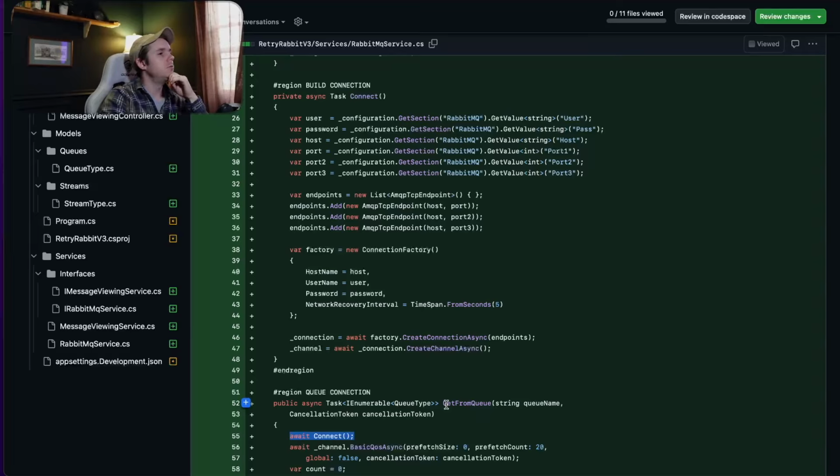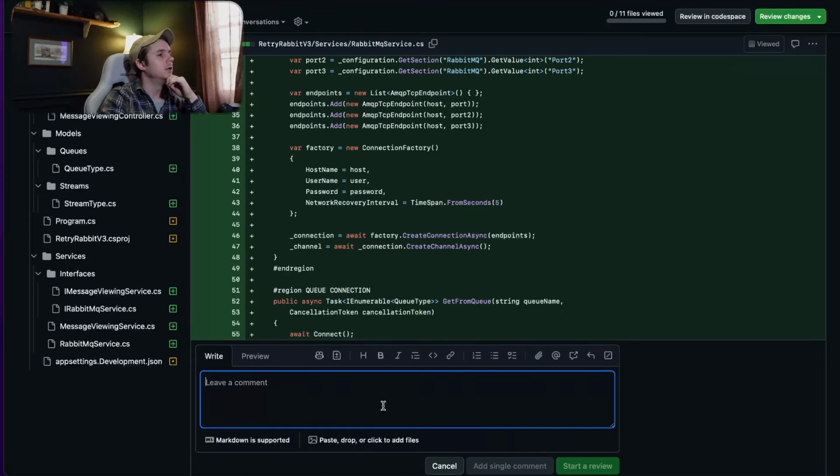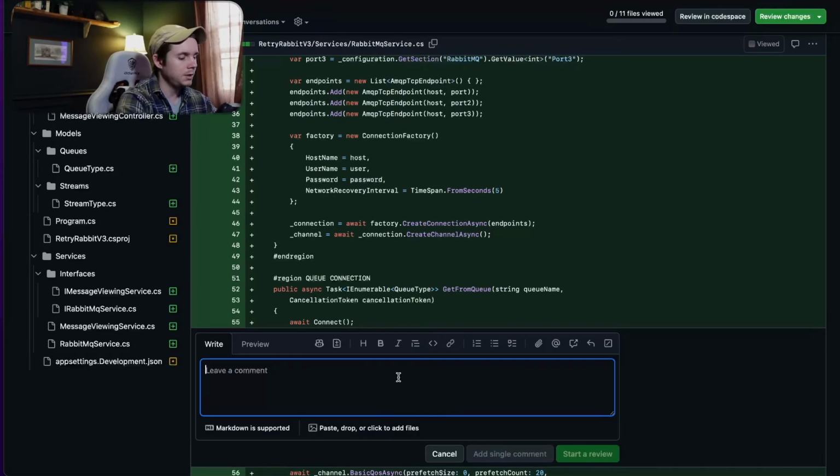Now this get from queue method, if you remember, was called by the message viewing service, which can be invoked anytime that endpoint's hit. And it looks like this connect will always be called. So I actually want to add a comment here because I think this might be a potential bug. And we'll say only execute the connect method when connection and channel are, we'll say, null/closed.